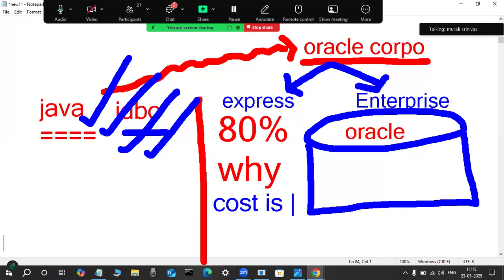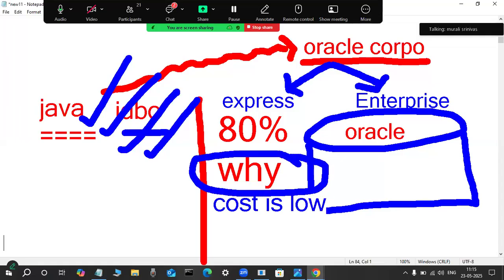Really correct. But from our point of view, just observe it here. For a first time newcomer, the cost is very low compared to Enterprise edition. Why is the cost very low? The reason is there. It does not support all Oracle features. So many Oracle features are there, and it does not support all of them.